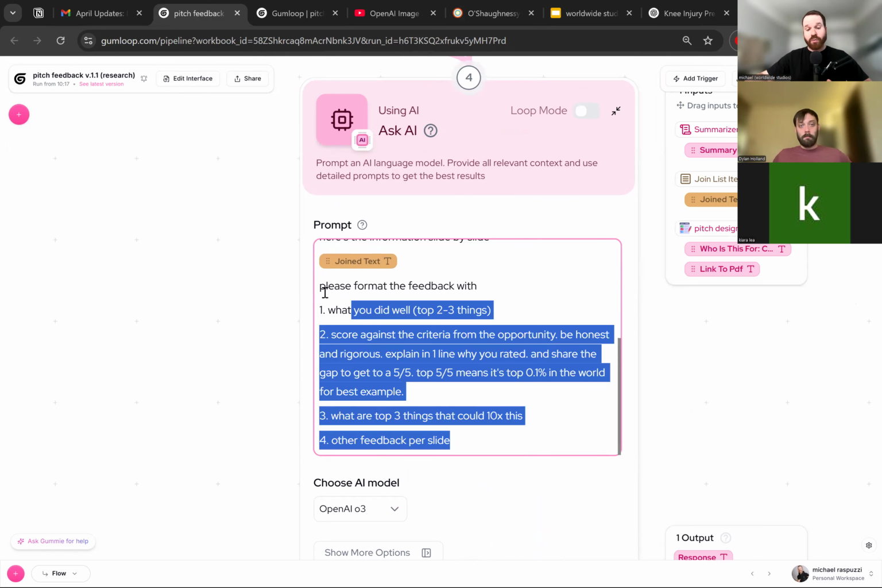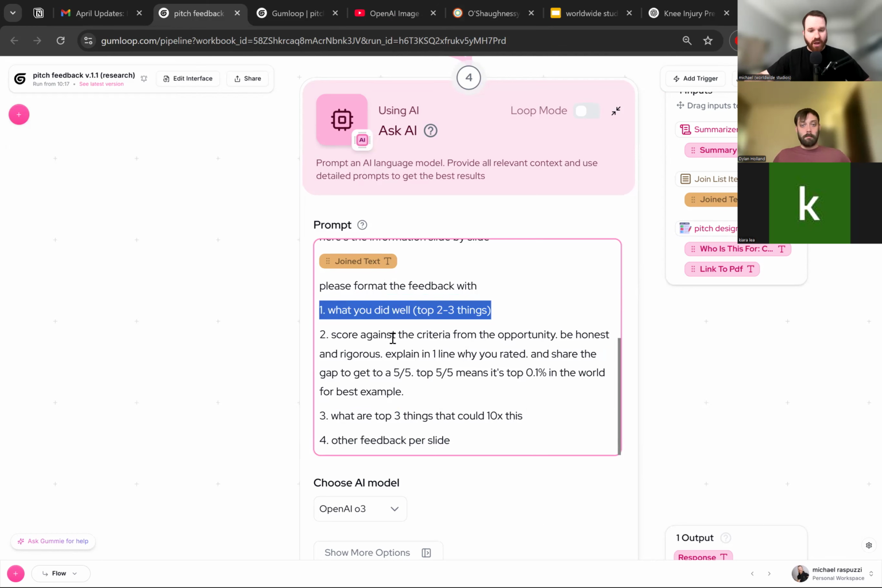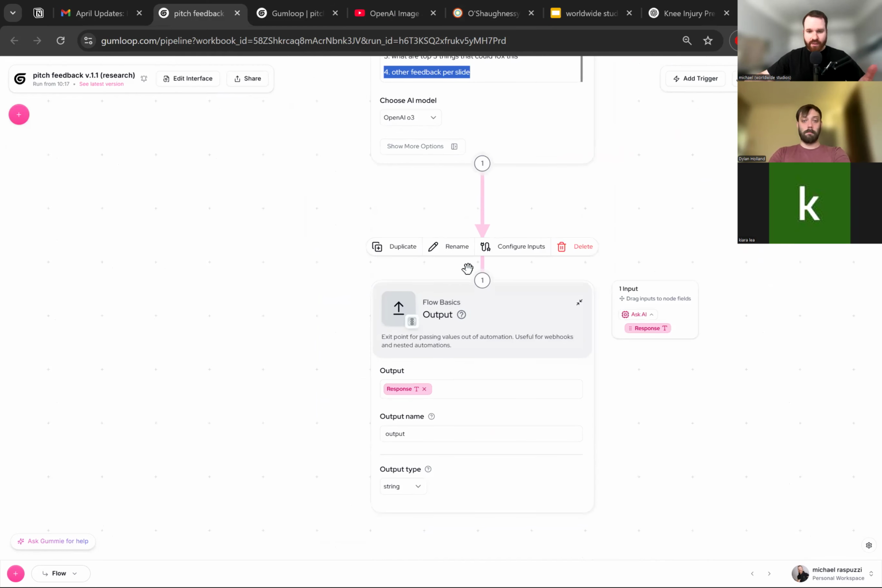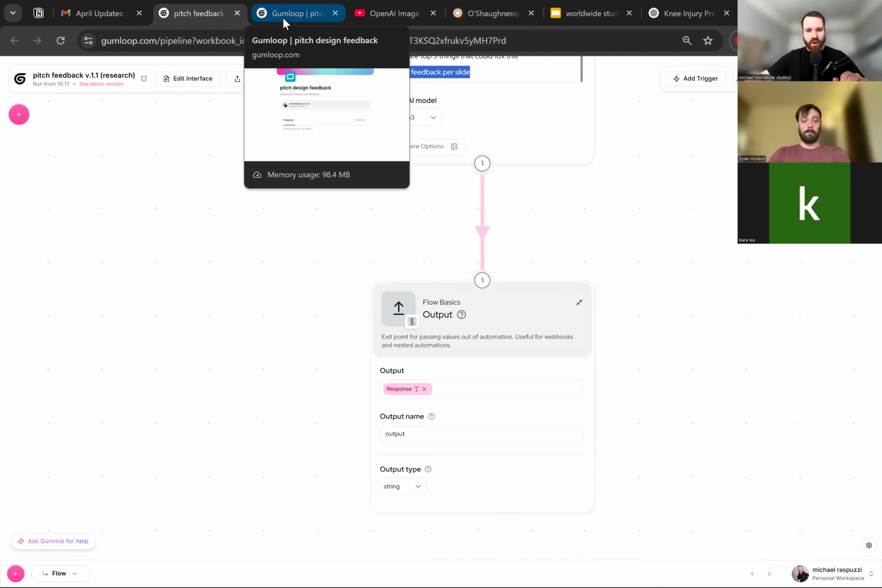And then with prompt engineering, it's really nice to have whatever format you want as an output. This is the way I like to do feedback: compliment it honestly, score it against the criteria, top feedback, and feedback per slide. But you could also change this up if there were other ways you wanted to do feedback, and the output is here. So that's a run through of under the engine.